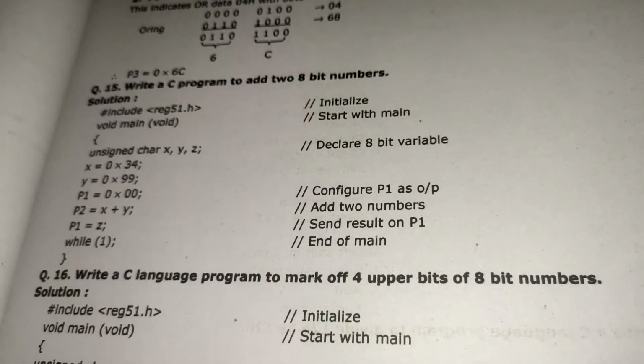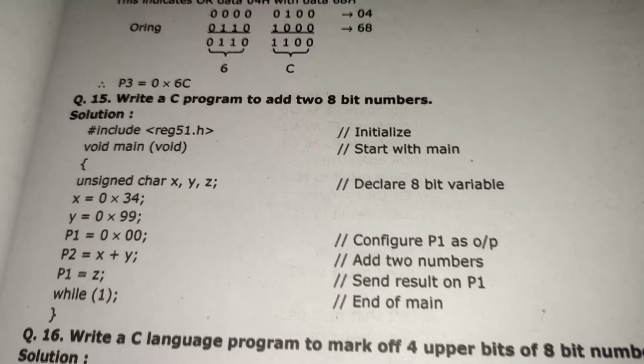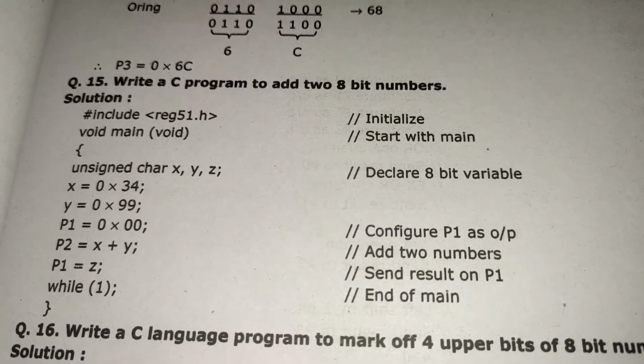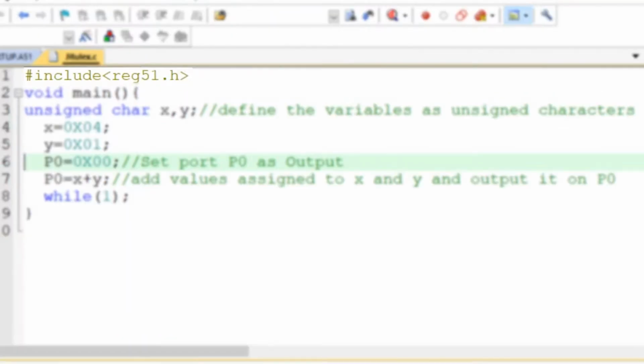Now let's take a look at a few example codes from the textbook, which will allow us to learn a bit more about embedded C coding. This code adds two 8-bit numbers that we provide in the code and displays it on an IO port. Let's go through this code step by step. First is obviously we include the reg51 library. Then we have the main void where all our main code is written.